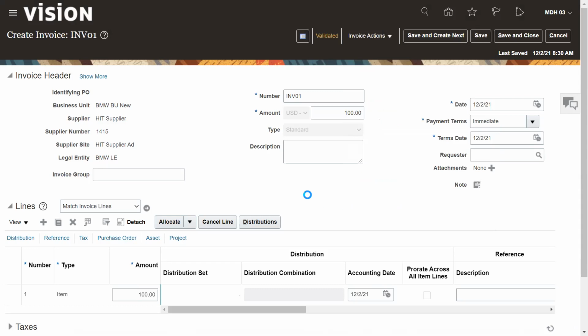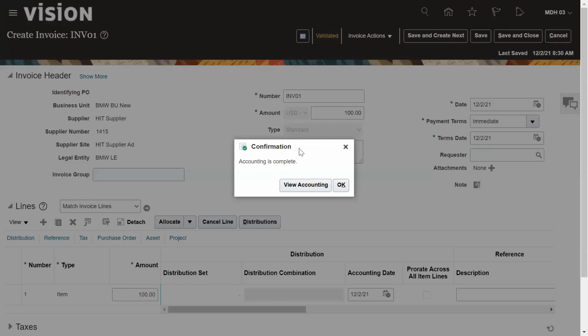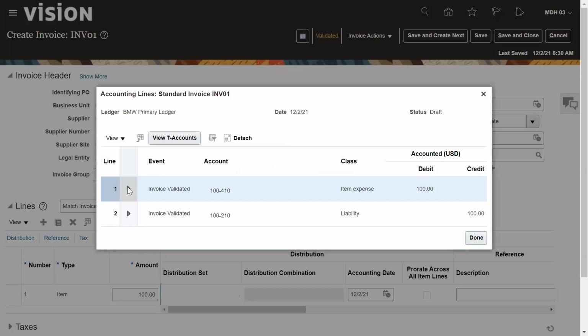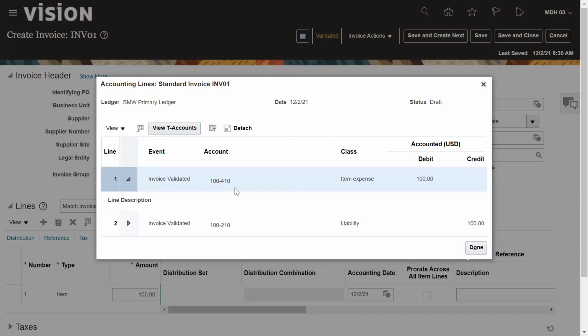Let's just account it as a draft first, and we can review the accounting entry of the invoice, and then we can post it to the ledger. Let it be completed. Okay. As you can see, accounting has been completed. So here we can view the accounting of this invoice. Click on view accounting. So here it is. Here we can see the accounting of this invoice. The item expense account is debited and the liability would be credited.